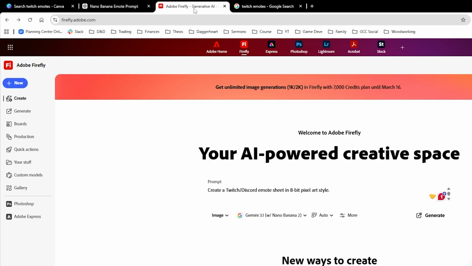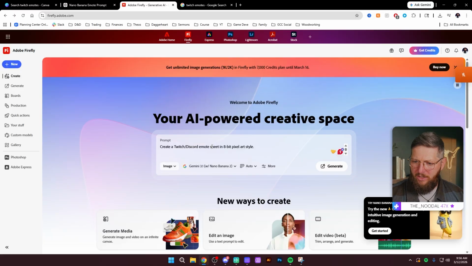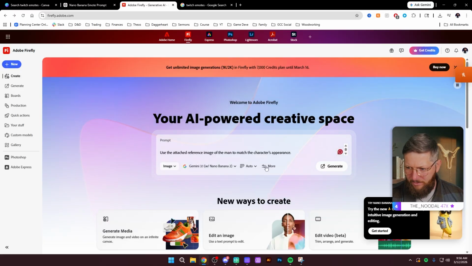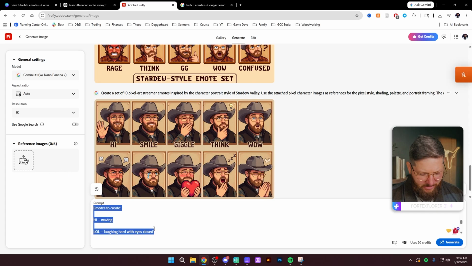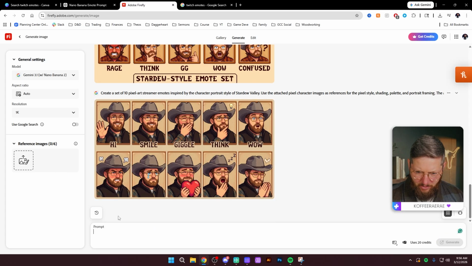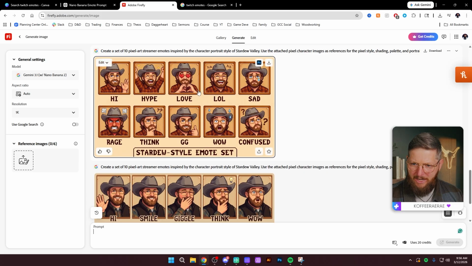I'm just going to copy it, and we're going to go over here, and I'm actually going to get rid of that. I'm going to click the More button, which is going to open up this section. But what I like about this, I'm going to delete everything that's here. Sometimes it uses old prompts, and these are some of the other ones that we had made. I thought they came out really good.